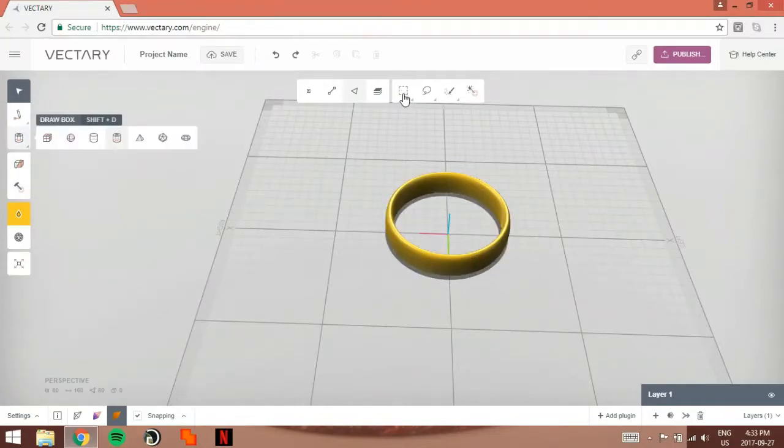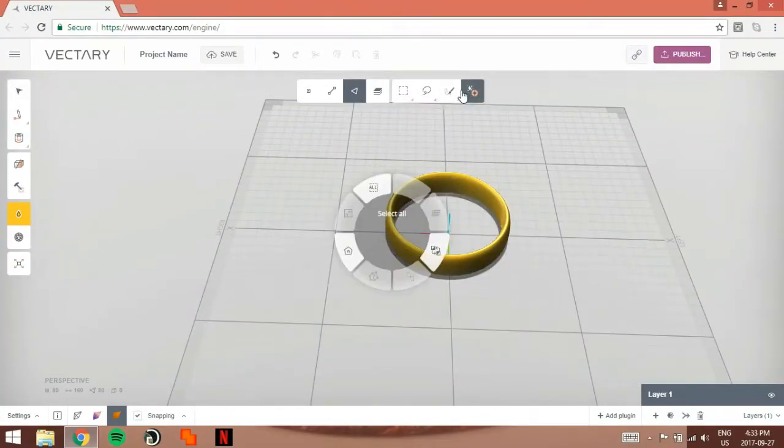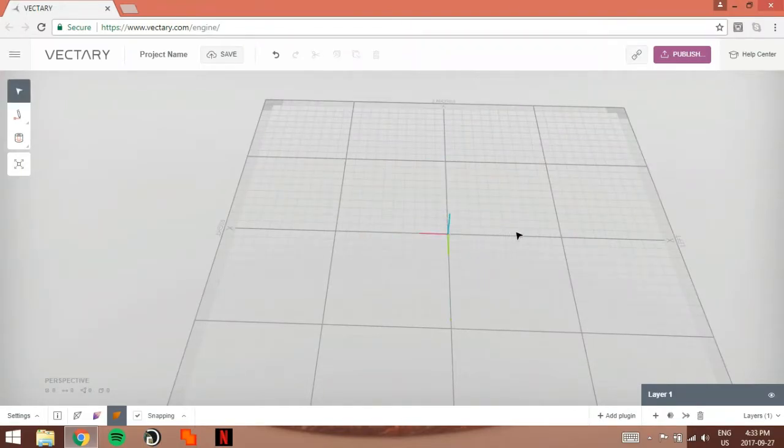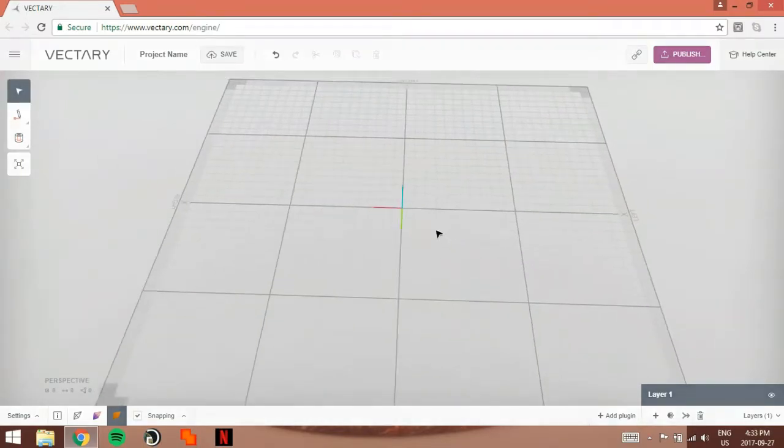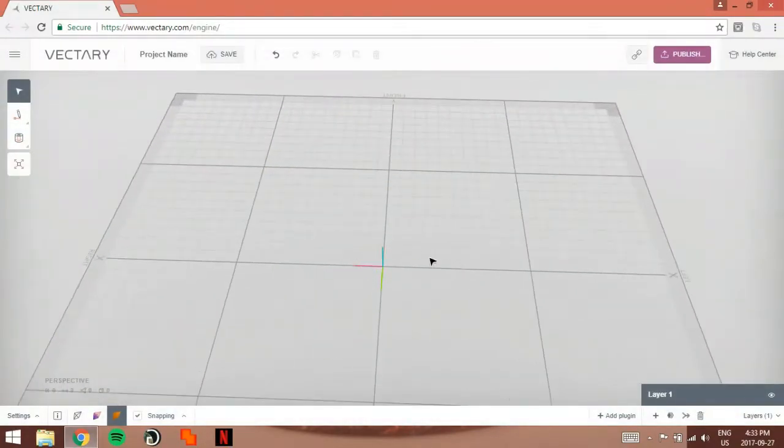So anyways, there's different stuff you can do. Like, I'm just gonna delete this. So that's the ring. Oops, select all. Alright. So you could do this one. So right click is panning.